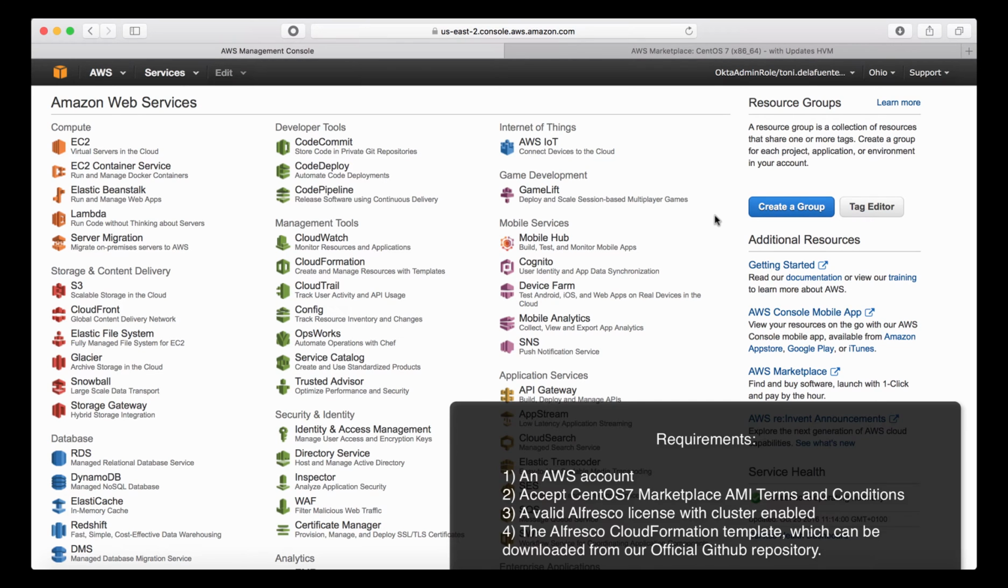First, you need some requirements. You will need a valid AWS account. You will need to accept the CentOS 7 Marketplace AMI, a valid Alfresco license with cluster enabled, and our new Alfresco CloudFormation template, which can be downloaded from our official GitHub repository.